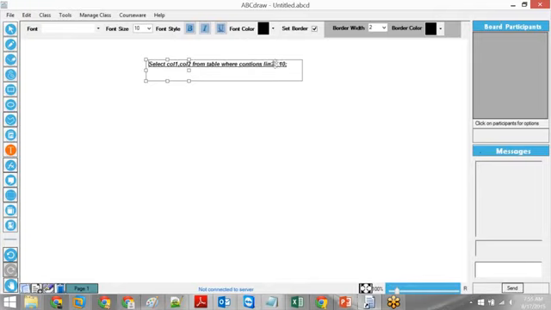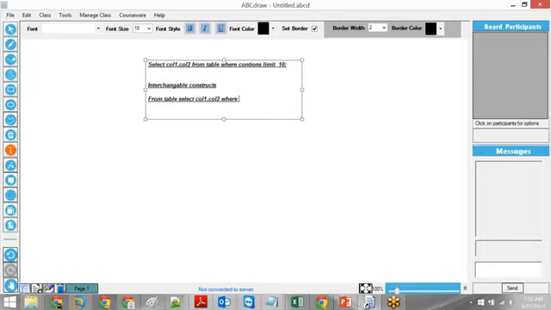Hive also supports interchangeable constructs, which means that the same query can be written in this way: from table, then select column 1, column 2, then the where condition. So this is what is called an interchangeable construct.